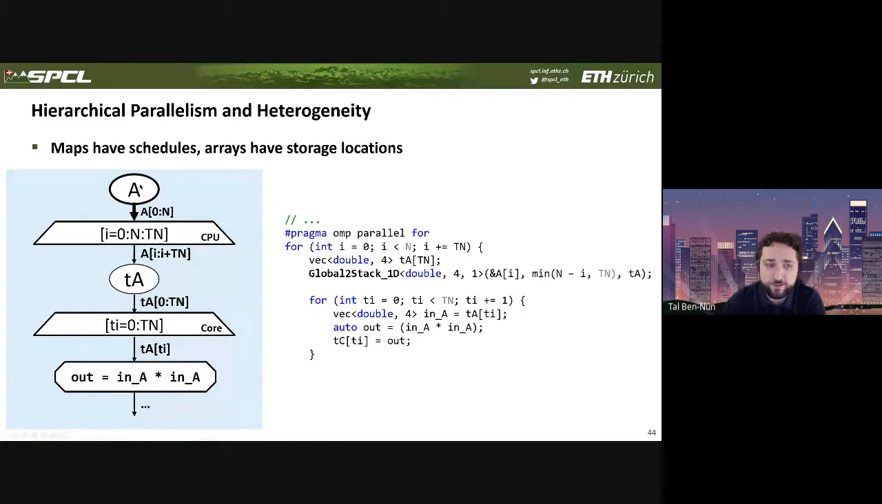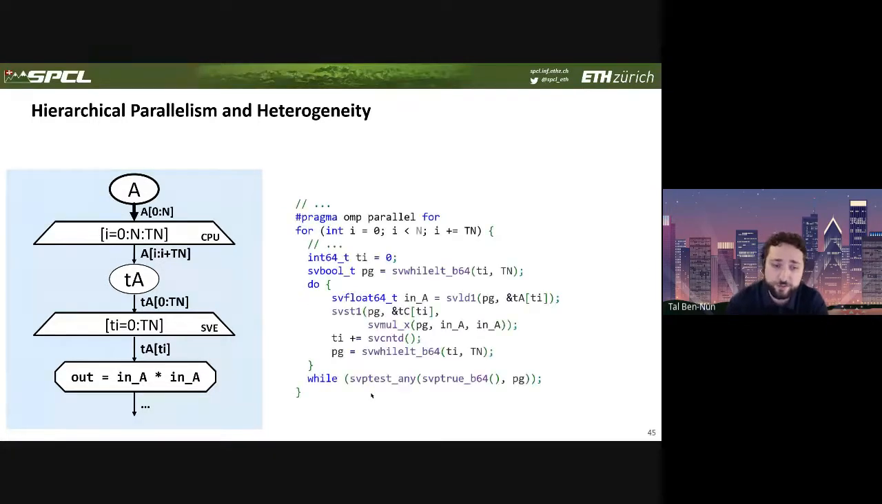Same goes for the containers. They can have their own storage locations. And this basically maps to code directly. Now, if instead of running on just a single core with simple C code, I wanted to run on ARM SVE, for example, the scalable vector extensions, all I have to do is change the schedule here to SVE, and then the code that is generated is completely different, but structurally similar.